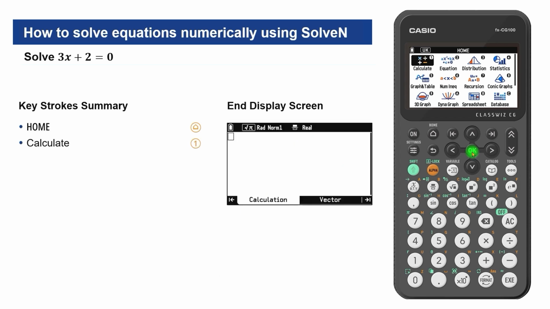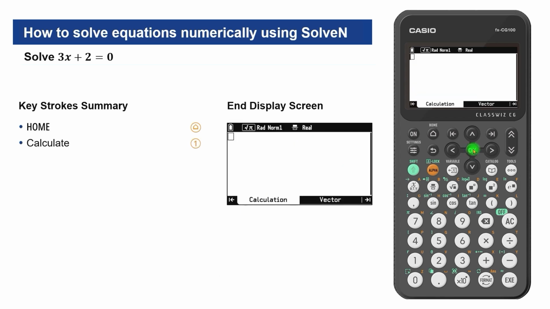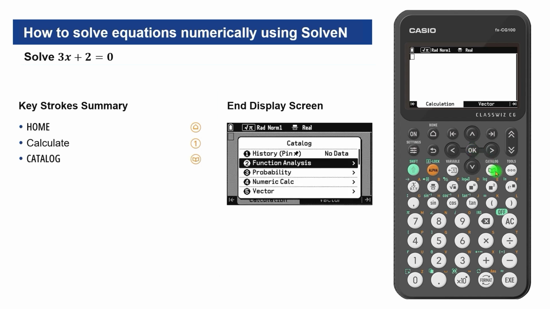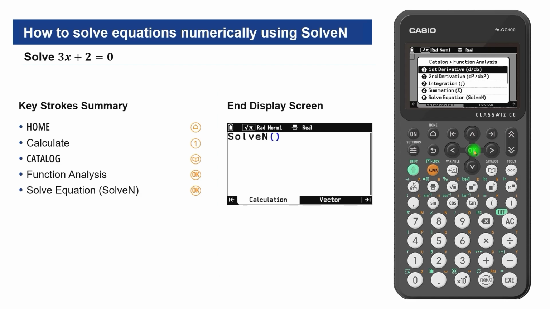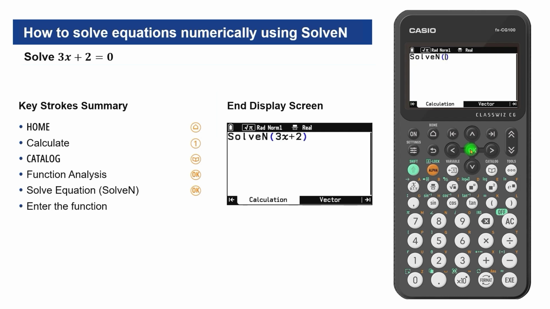Press Home and select Calculate by scrolling or using the shortcut. To find SolveN, press Catalog. This displays a menu of grouped operations. Select Function Analysis by scrolling or using the shortcut 2. Derivative and integration templates are displayed, together with Solve Equation or SolveN. Scroll or use the shortcut to select it. The SolveN input screen is displayed, ready to input the equation.